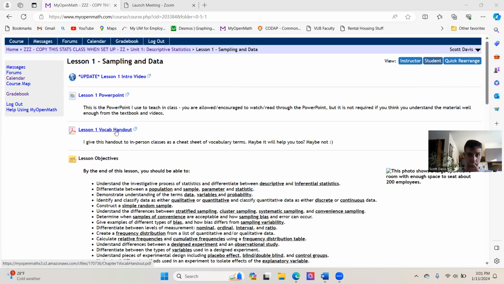I also have this vocab handout that might be helpful as a little bit of a cheat sheet, but primarily lesson one is vocabulary. How do we do statistics appropriately? How do we collect data? How do we sample to create samples so that we know we're doing things randomly, we're following ethics, and we're not extrapolating outside of the scope of our study? So PowerPoint, highly recommend as an alternative.